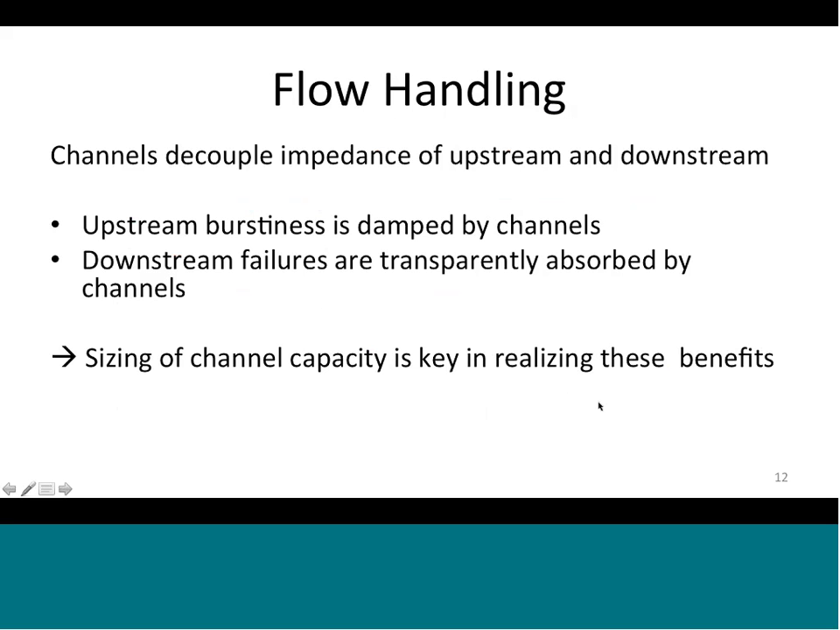Flow handling. So channels decouple impedance between upstream and downstream. That's what I was explaining. If one guy is doing 90 miles per hour, other is doing 30. Channel lets them operate in 90 and 30 miles per hour mode until such time as the channel fills up. So upstream burstiness is damped by channel. Downstream failures are transparently absorbed by channels. Sizing of channel capacity is key in realizing these benefits. So if you have too big of a channel, then you have some problems. If you have too small of a channel, then you have other problems. That's what flow handling all of this means.